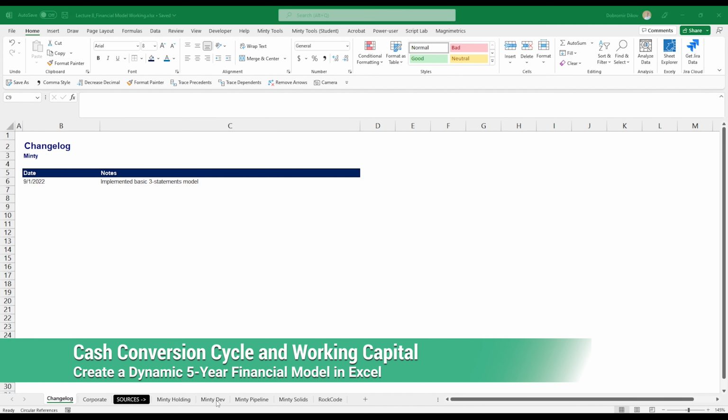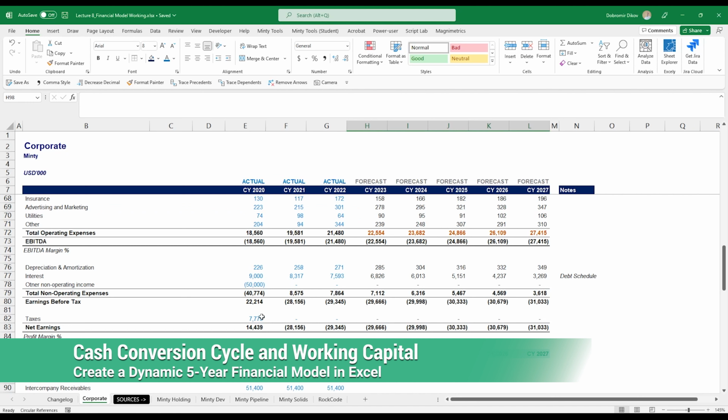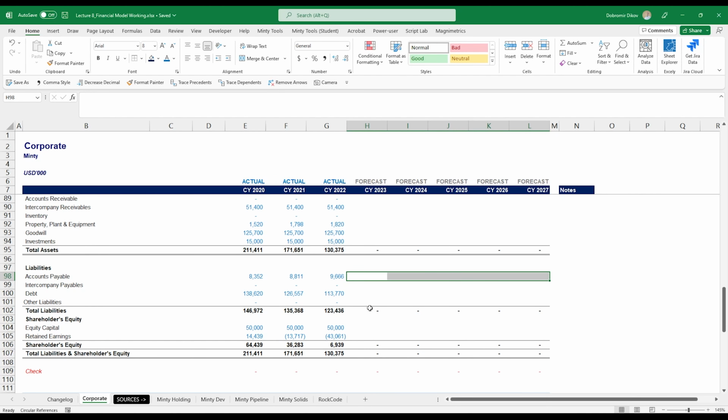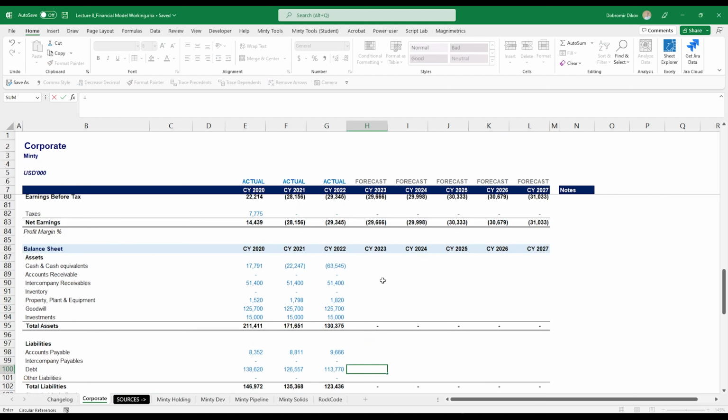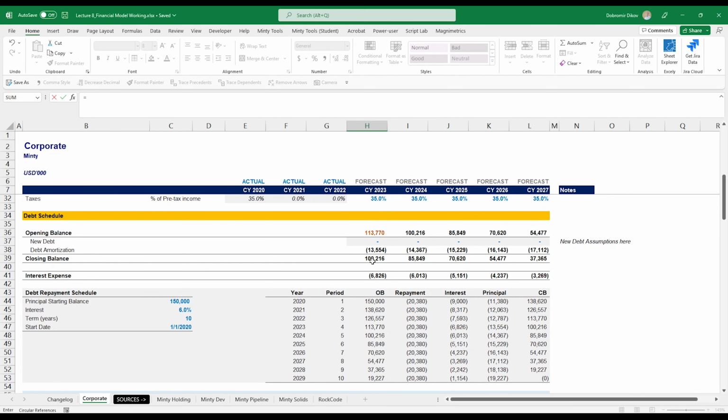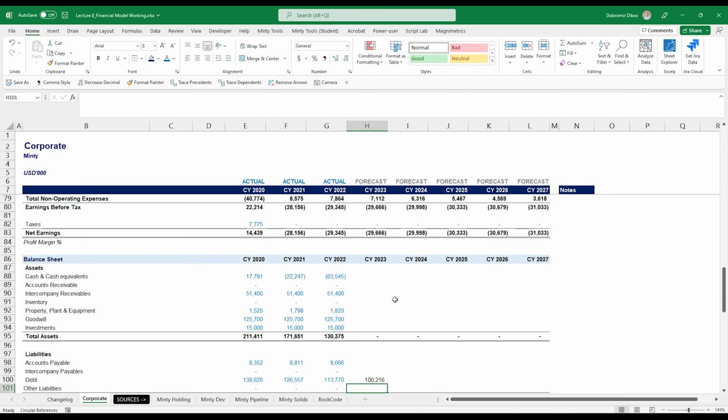Now that we're done with our income statement, we can actually go ahead in our balance sheet and link our debt closing balance, because we already have it. So this is going to be equal to our closing balance up here. Copy that to the side.